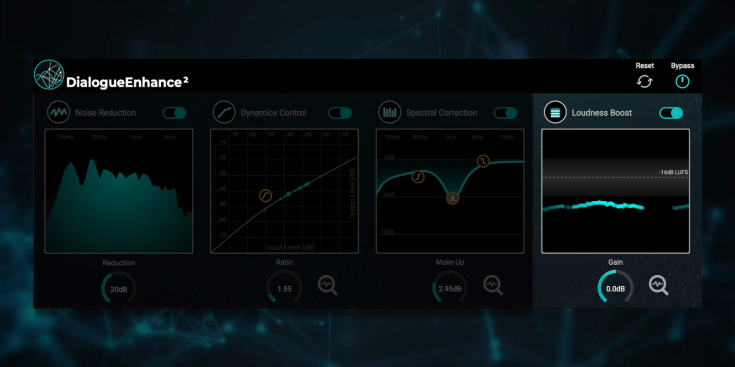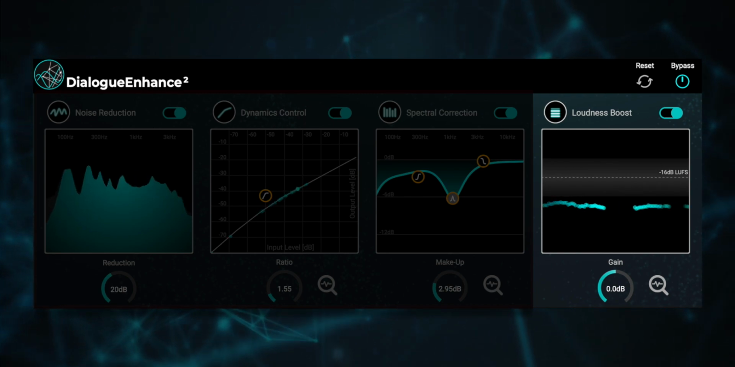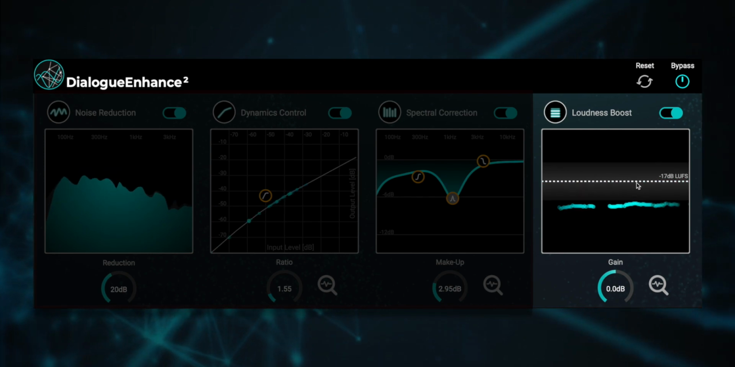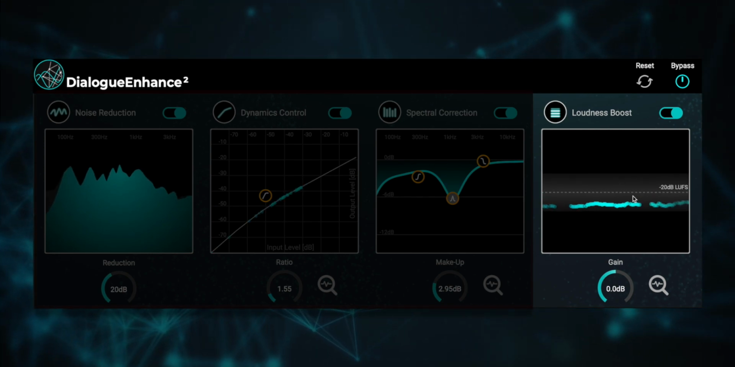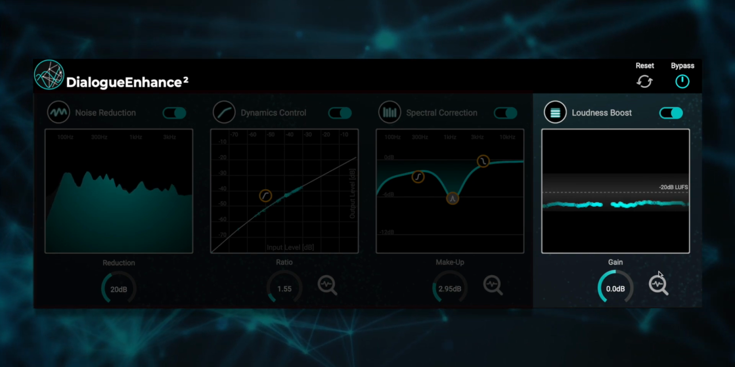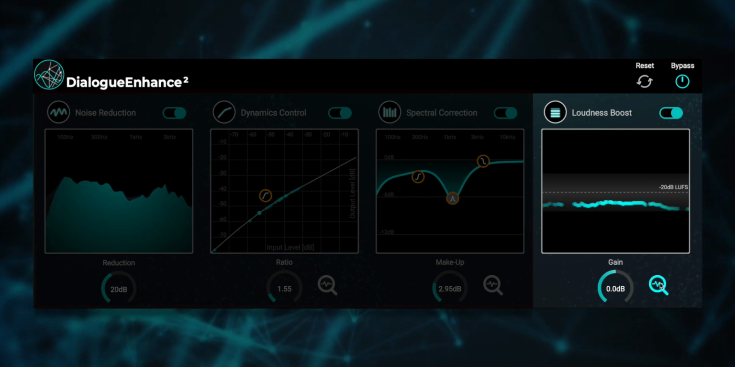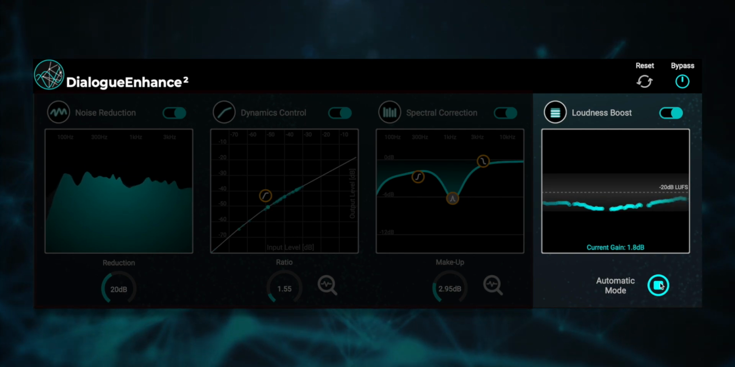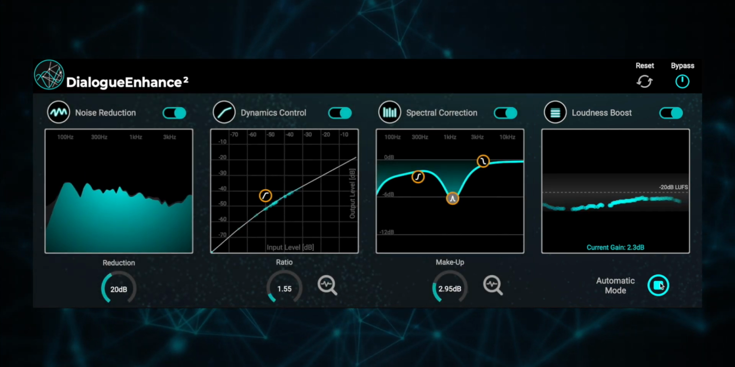The final module is loudness boost. It can be used to bring the dialogue recording to a specific loudness level. You can set a desired output loudness, and the visualization shows the current loudness of your signal. If you switch to dynamic mode, the gain will automatically be adjusted to achieve the target loudness.